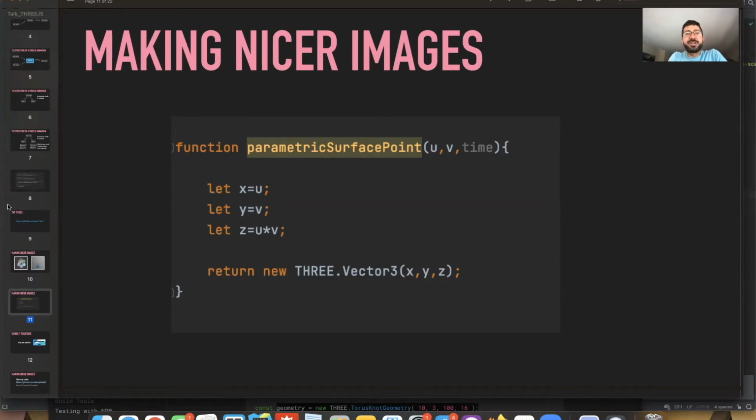There's a function in the code that's going to be called parametric surface point, and it takes in two parameters, u and v, which are parameters on the surface. And then it also optionally takes in a parameter named time that would let you animate. And what you need to do is just specify how x, y, and z depend on u and v.